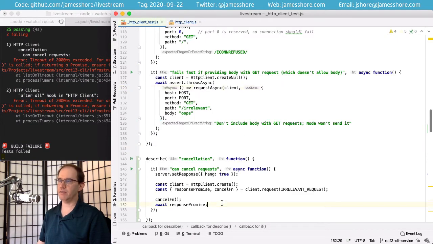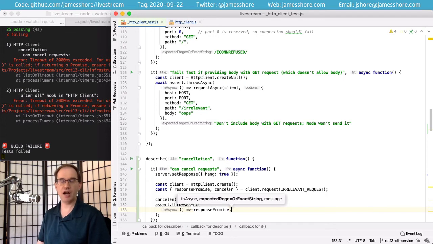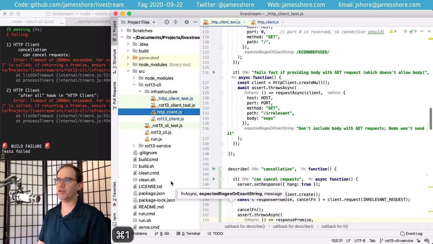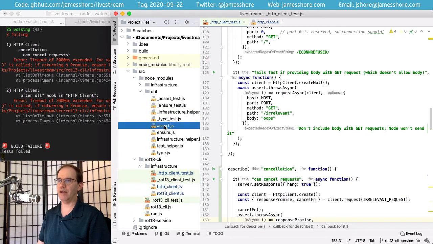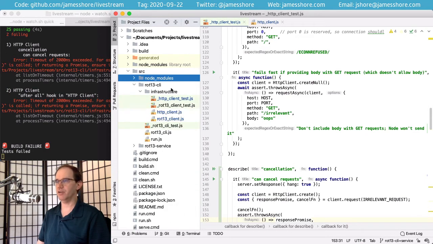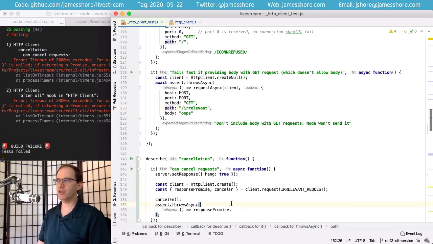Let's go ahead and code a little bit more here. We want to assert that our response promise is going to throw an exception. And as I've mentioned in past episodes, this throws async is not part of Chai, which is the assertion library we're using. If you're curious or you want to use it, I do have it in the source code. It's a thin wrapper around Chai, and it's implemented here in assert.